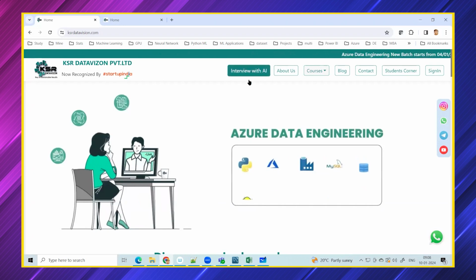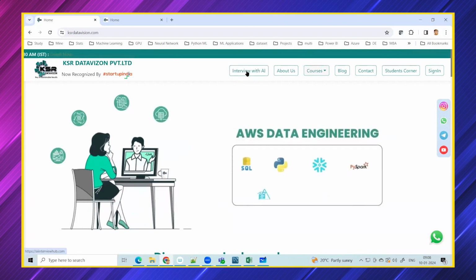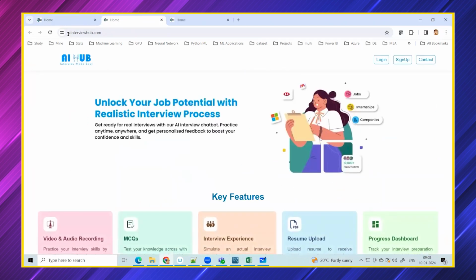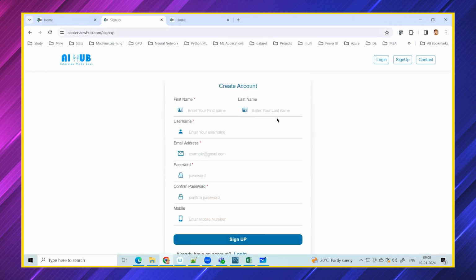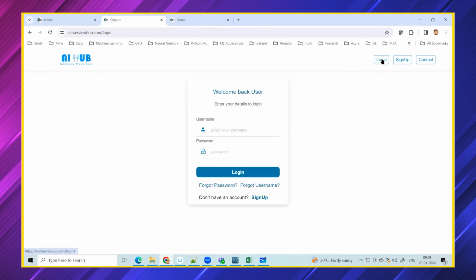We have newly launched Interview with AI. Just click this Interview with AI. It will take you to the URL aiinterviewhub.com. Okay, just go and sign up if you're logging in for the first time. It's a very straightforward sign up. You can simply give your email ID, phone number, user ID, everything. Once you sign up, you can always go and log in.